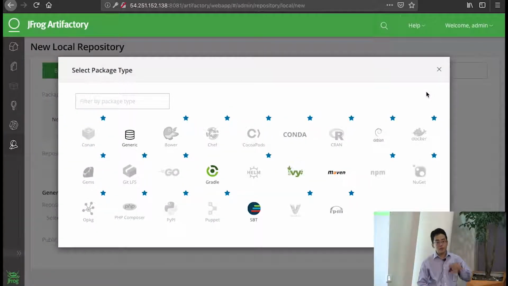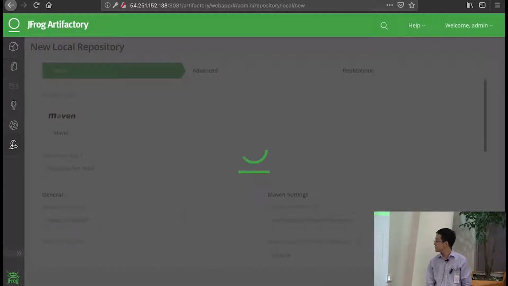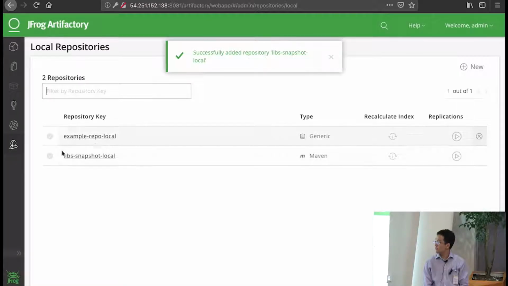Since we will be building a Maven project, let's click Maven. For the repository key, it will be libs-snapshot-local. So libs dash snapshot dash local. The rest of the fields you may leave as is. There's no need to touch them. From there, click save and finish. And you should immediately be able to see it here.